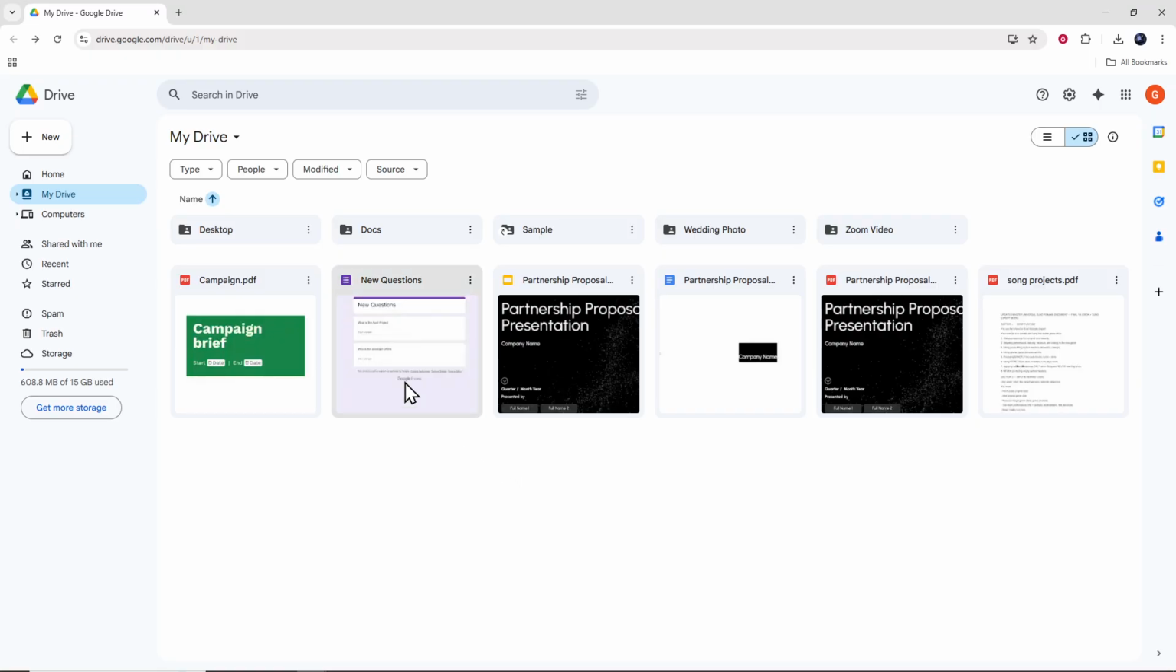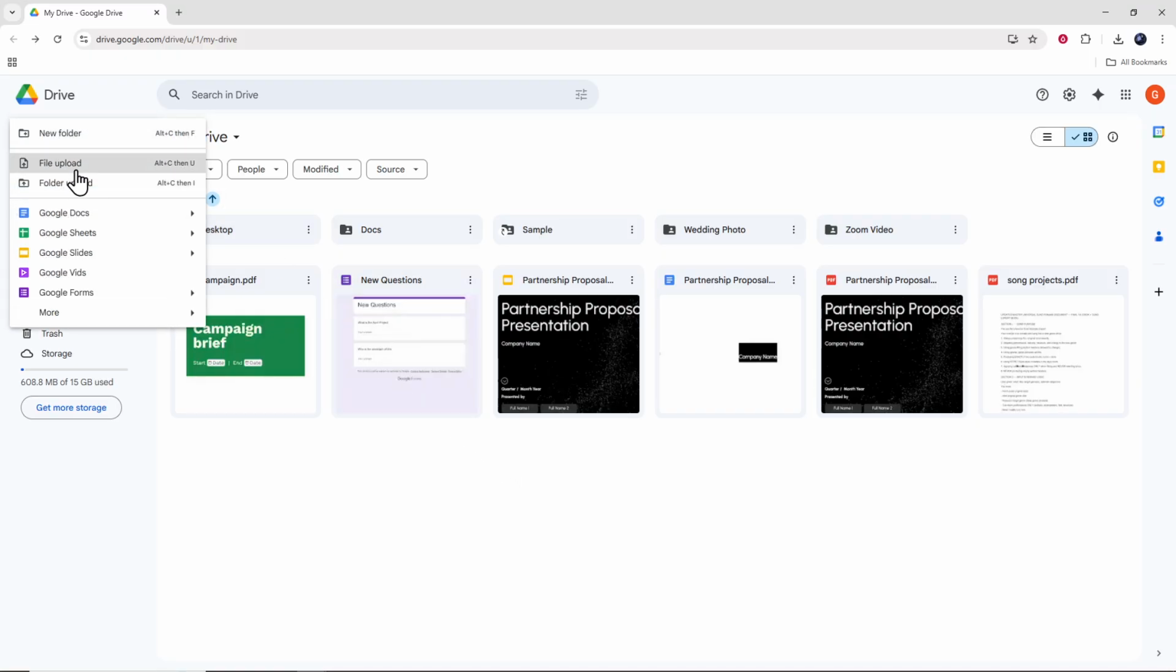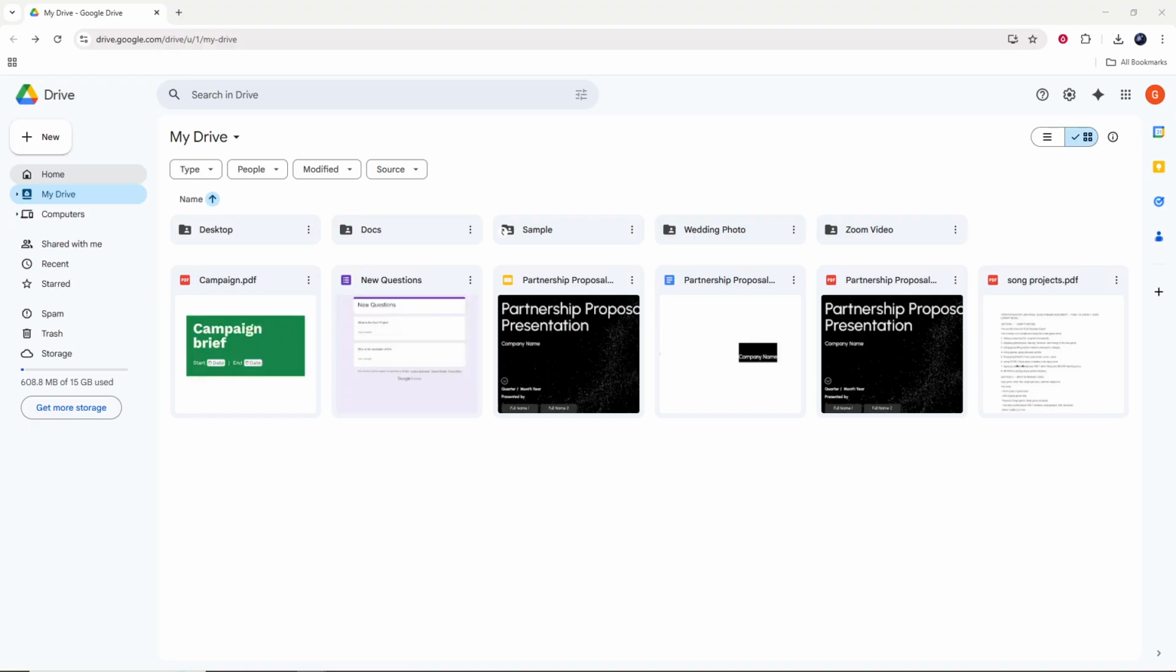First, click New, then choose File Upload. On the Google Drive page, look to the top left corner for the New button. Click it to open the menu, then click File Upload. This opens your computer's file picker so you can choose exactly what you want to upload.